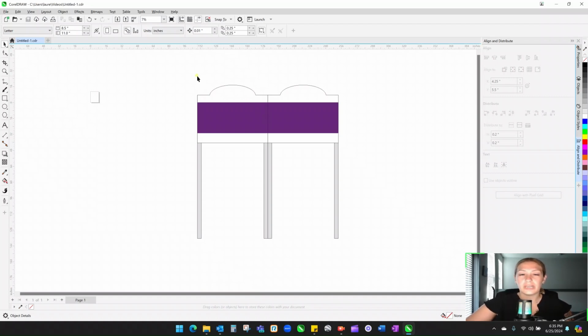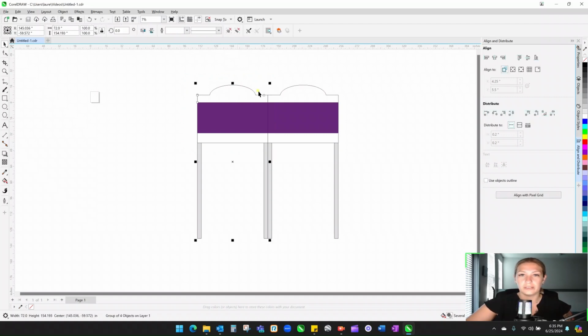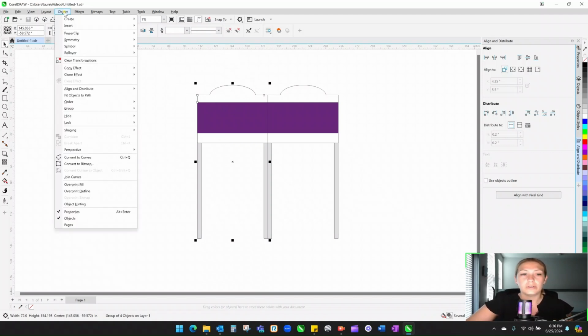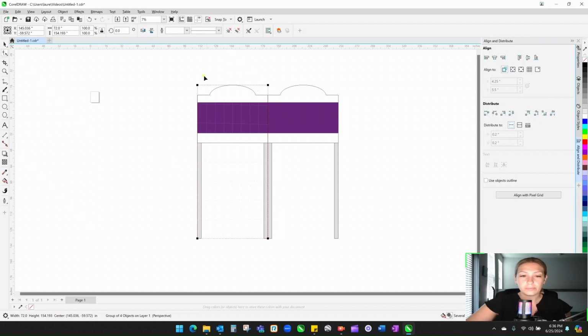So here I already did my drawing of my outline and my shape for the actual sign. And then I selected all of my objects and grouped them together. You can add the perspective to the objects when they are grouped together. You don't have to ungroup and do every piece individually, which is really nice. So I have them all grouped together here, and then I'm going to go to Object, then Perspective, and then Add Perspective.